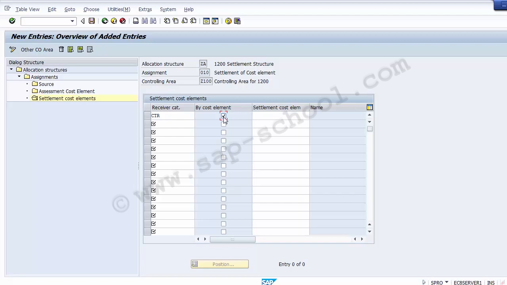Once you have selected the receiver category and marked the checkbox for by cost element, now we can save the screen, and the settlement of cost element is also done. So data was saved. So this is what you need to do. And moving on to the one left, that is assessment cost element.